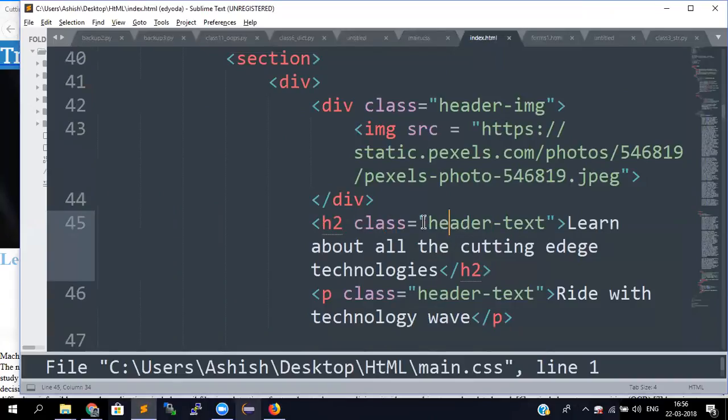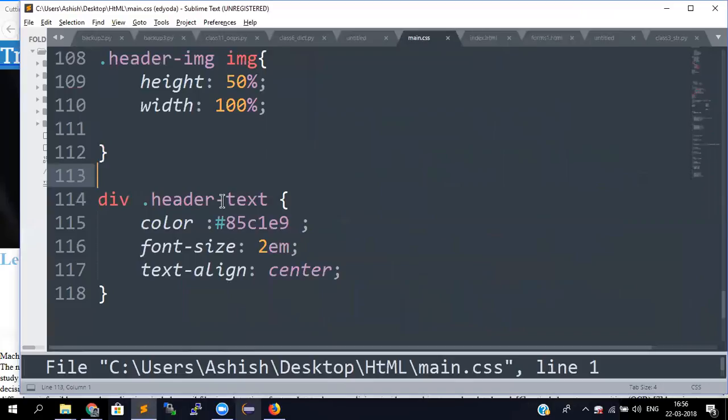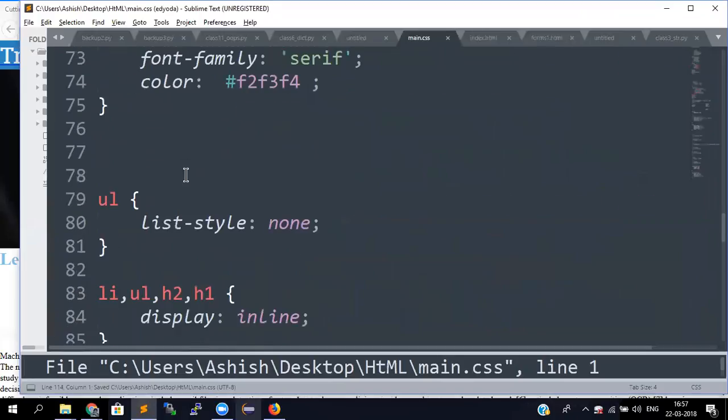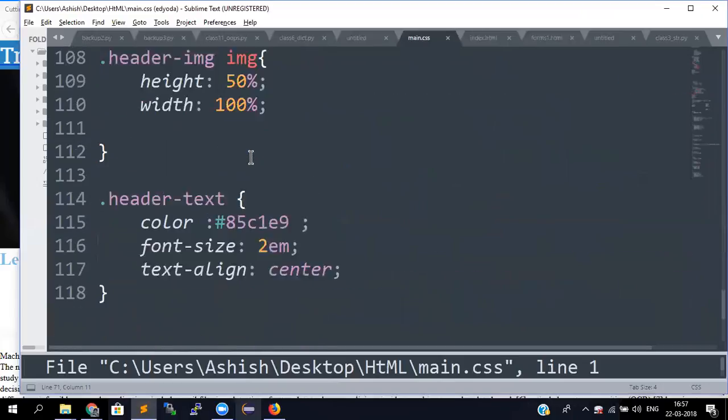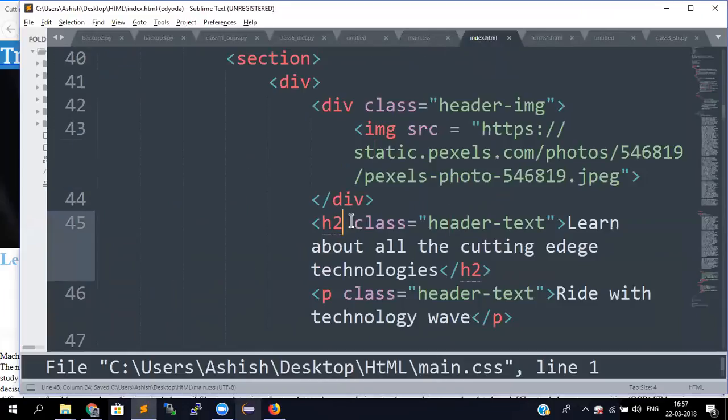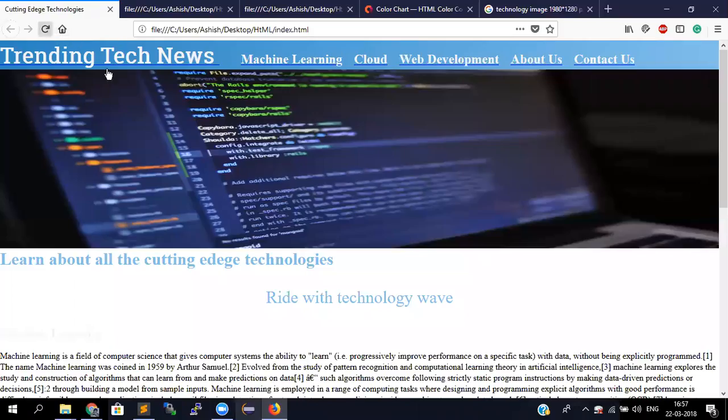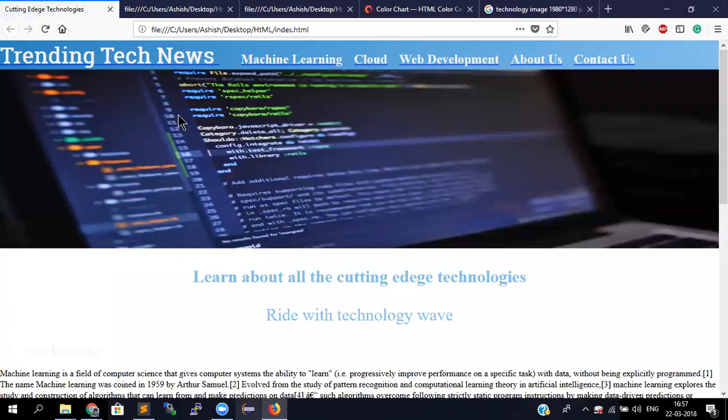Okay, header-text. Whether the old h2, we are setting the text-align, right? As this is an element selector, for now I'll make it h3 and let's get over this. We will come back to the same problem when we discuss cascading. That way we can tackle these things. So now I have something like this.